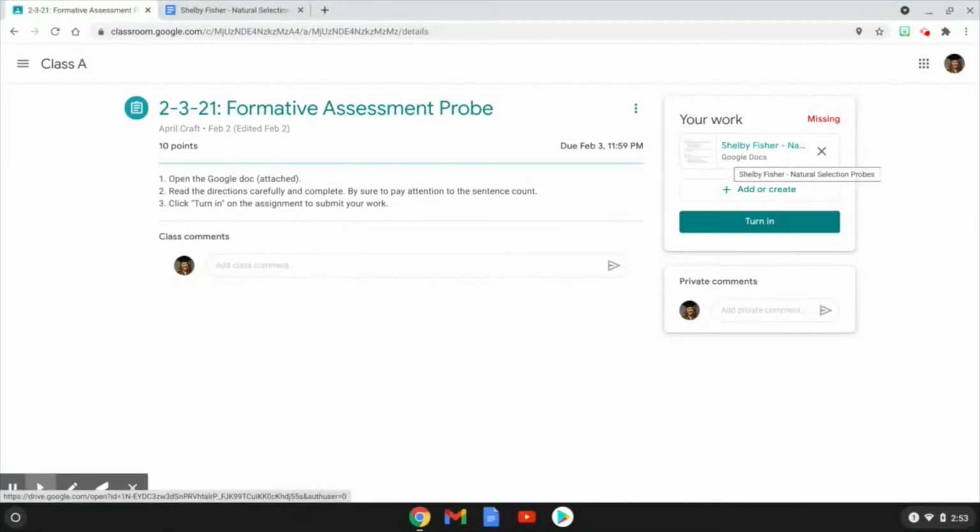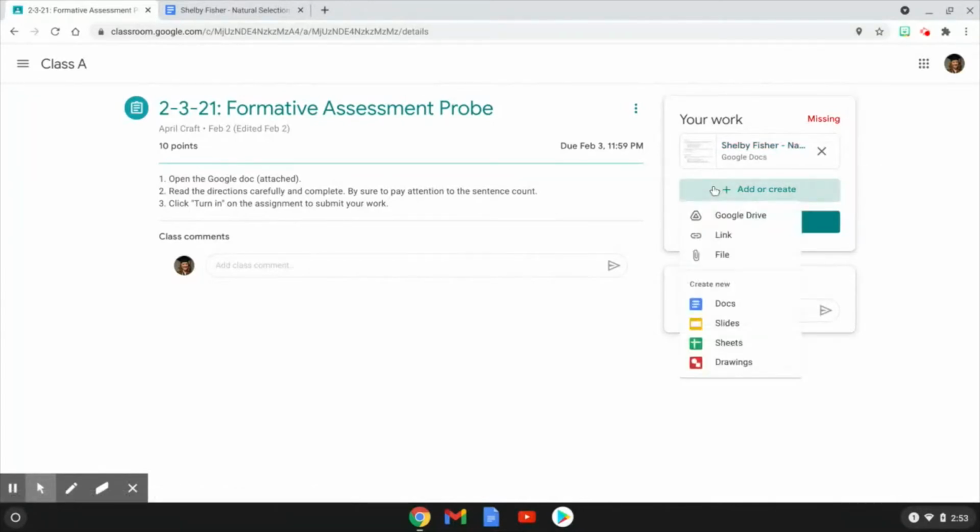If I need to supplement my work or create something new, I will click this button. Here, I can attach something from my Google Drive. I can provide a link or attach a file. If I need to create a new document, a slideshow, a Google Sheet, or a Google Drawing, I can also create those things new here, and they will automatically be attached to this assignment.